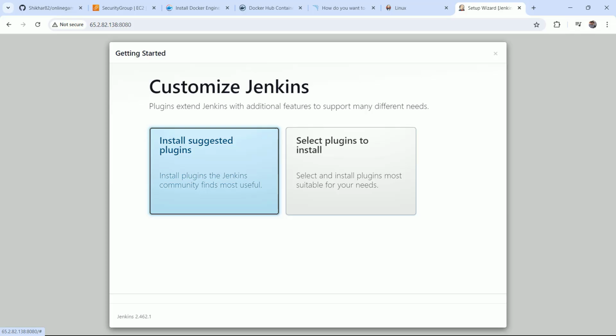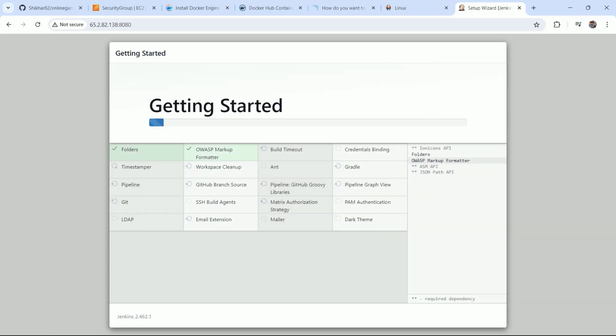Customize Jenkins. Here we have two options: install suggested plugins or select plugins to install. We know that plugins extend Jenkins with additional features to support many different needs. If you are aware of which plugins are required for this project, then you can select plugins to install. If you are not aware, just click on install suggested plugins. It will take some time here.